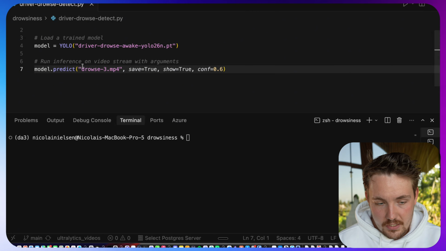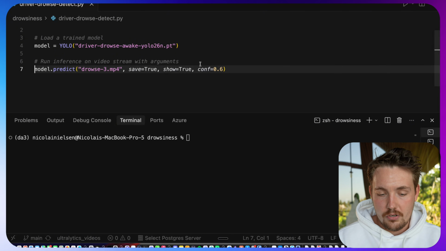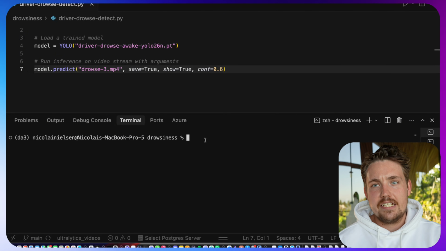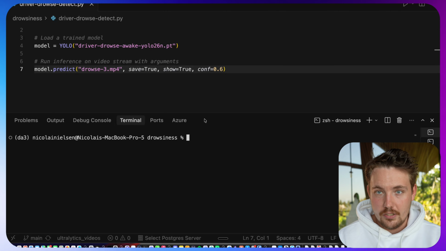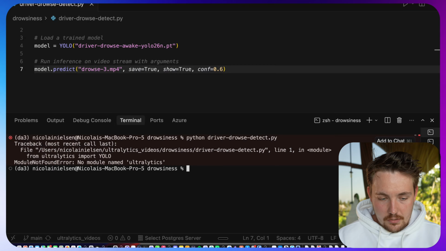But the most important thing here is just that we get our model running. We have a video, we can pass it through, we want to save the results, we want to show it while it's running, and we can pretty much just toggle on the confidence score. So when we trigger drowsiness detection, we want to be very certain about it. That's why we have a confidence score of 0.6. All we have to do is just pip install ultralytics to start with, and then we just have to run our program. So detect.py, no module named ultralytics.